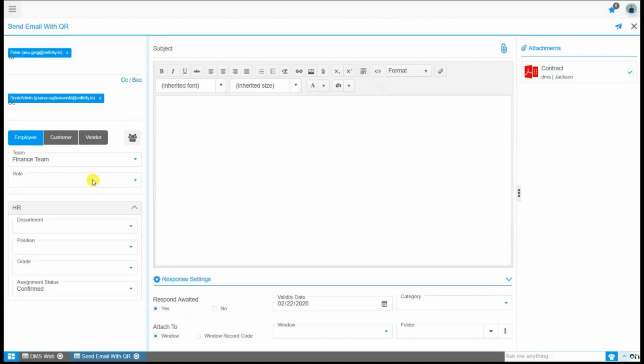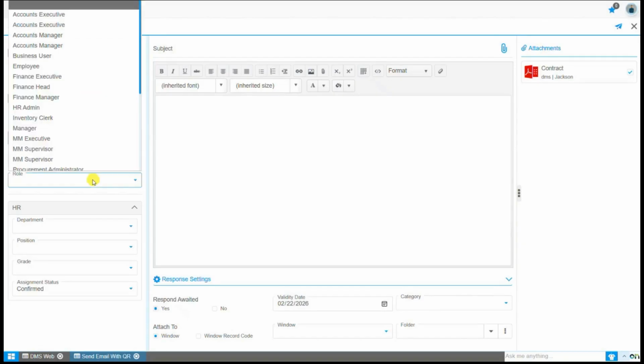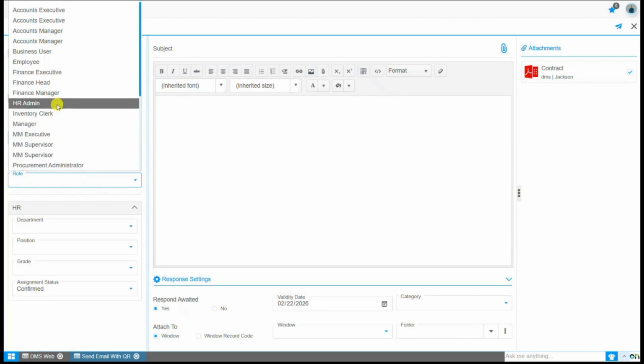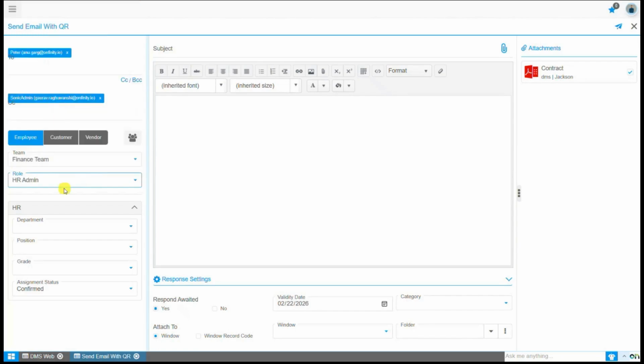Next, the user can select a role from the drop-down list, which displays all roles configured in the system. For example, I am selecting HR admin role. All users assigned to the HR admin role will receive the document via email.